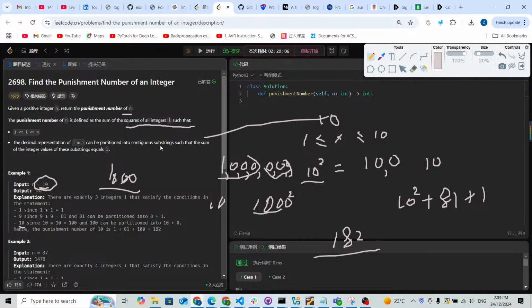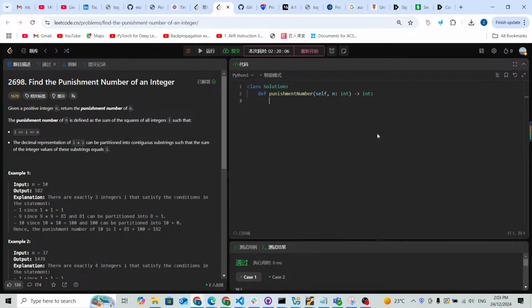So I think this is the basic idea. First of all, we're going to use a for loop from 1 to 1001, or from 1 to n, because the first condition is that i is less than or equal to n, and we're going to check all the numbers. Then we're going to use backtracking to check if there is a possible partition. If there is, we're going to add the square of this number to the final result. Now, first of all, let's define a backtrack function. Maybe let's define it here. Now I'm going to check all the numbers from 1 to n plus 1.